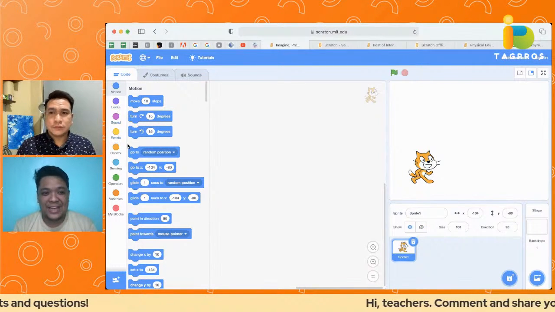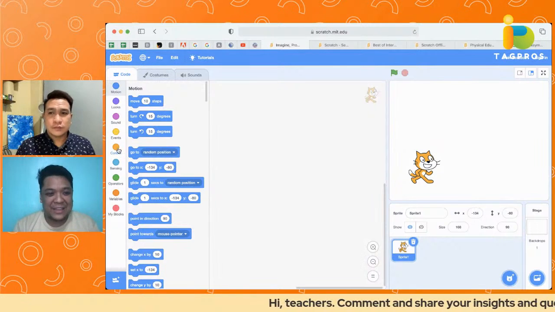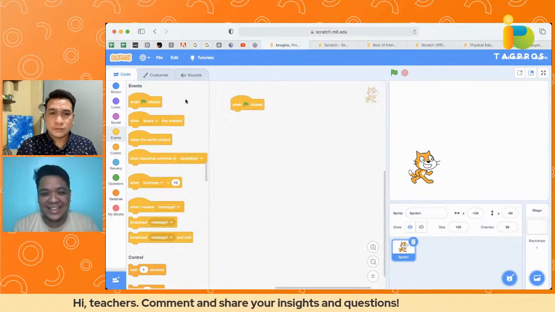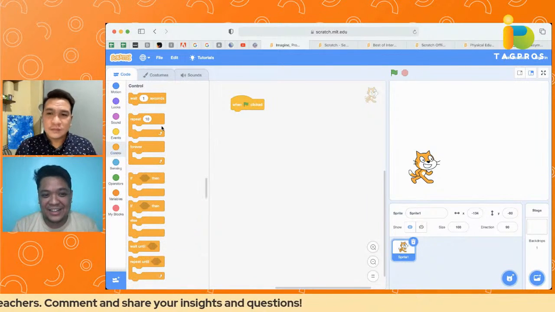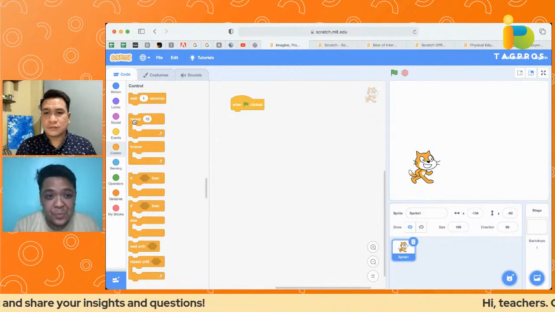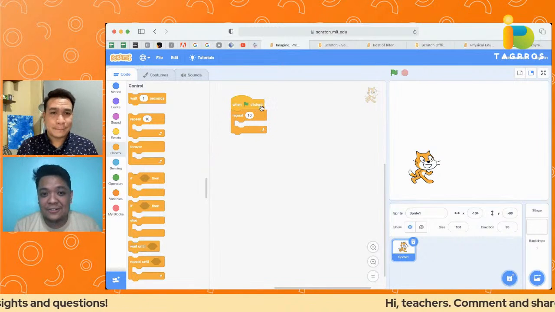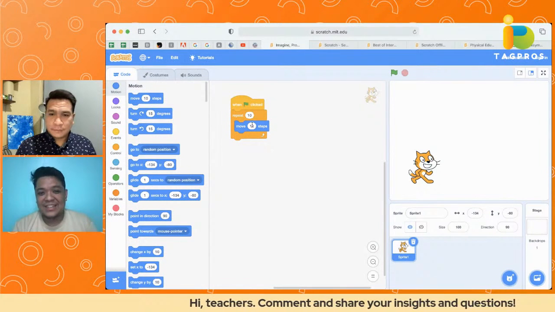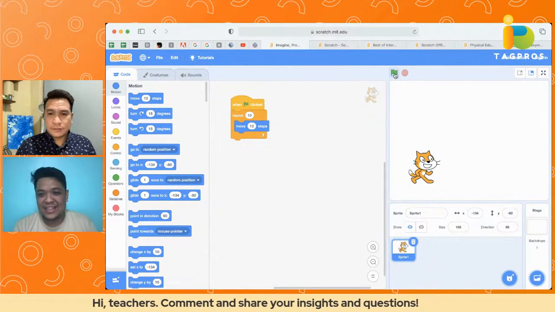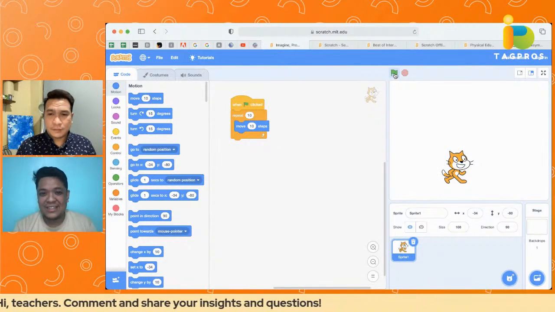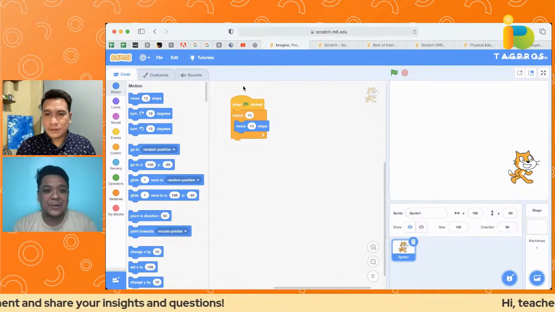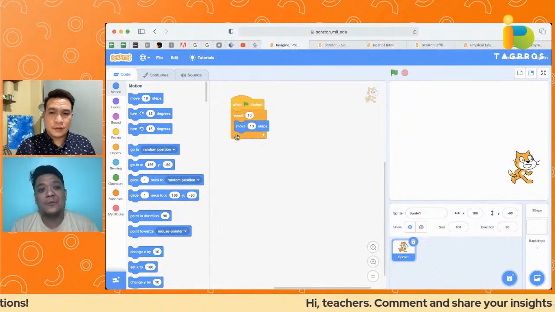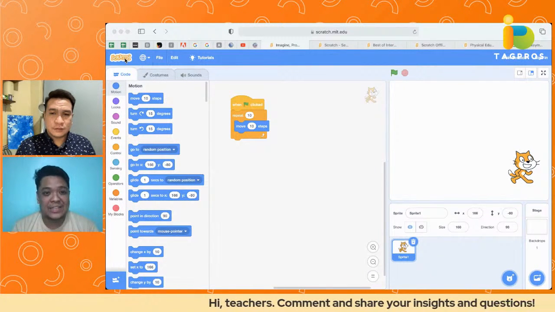So maybe I could do a quick demo of this one. So let's move the cat. Okay, when I click the green flag, let's have it move 10 steps, 10 times. So it's like this. So when I click, it moves. So it has a built-in web app for Scratch.